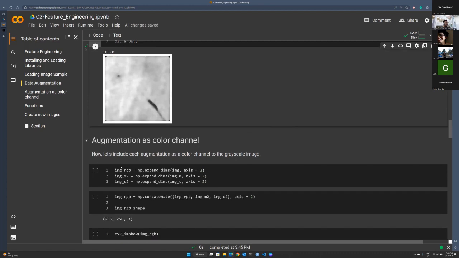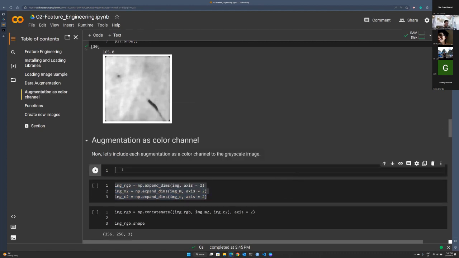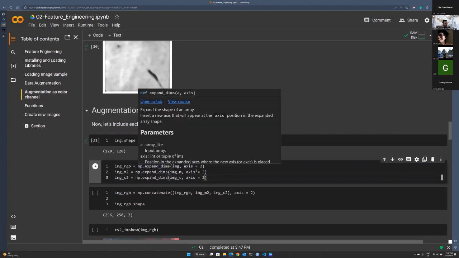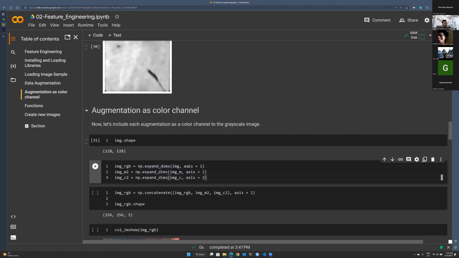And that's what we are doing. We have those images that are basically grayscale, so they have only 2 dimensions. Just remember, if you do the image dot shape, it's only 128 by 128. But when you use this NumPy to expand dimensions and create a third dimension, remember that numbers in Python start at 0. So we have x is 0, x is 1. So we're going to be just creating a new axis 2.